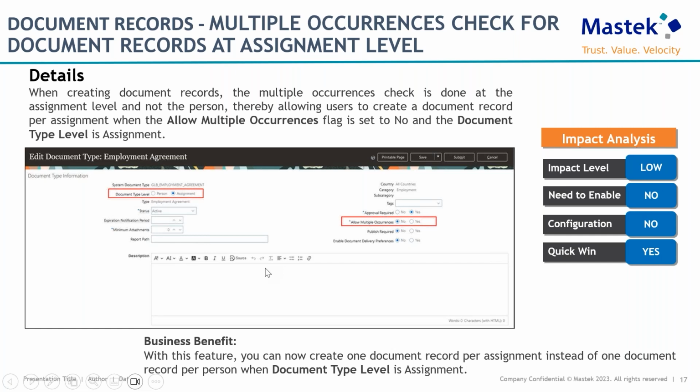Business benefit out of it is with this feature you can now create one document record per assignment instead of one document record per person when document type level is assignment.